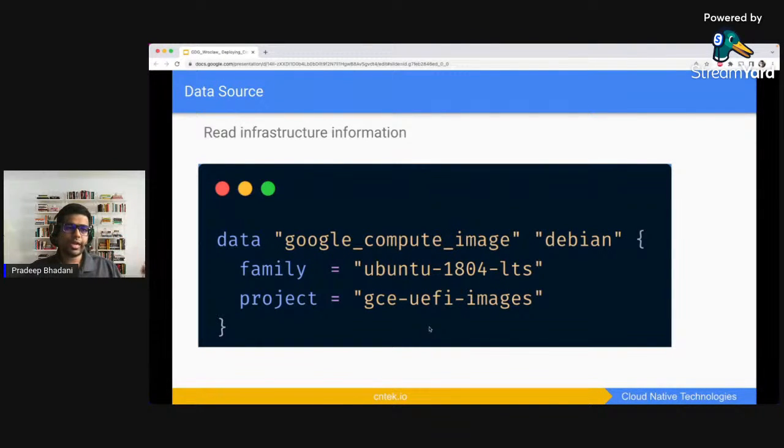If you want to always retrieve the latest image ID, we can just use this data source and it will always give the latest image ID. Otherwise, we'd have to get it manually from the documentation and put it in our code, which is a hard coded way. This makes it much easier, because if the image ID changes, it will automatically get the latest image ID.